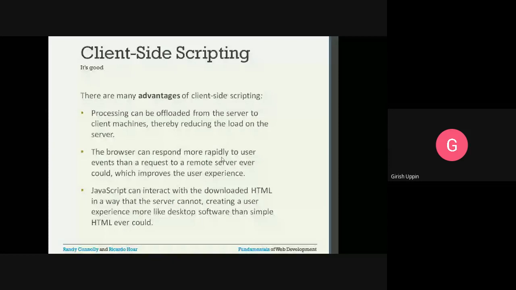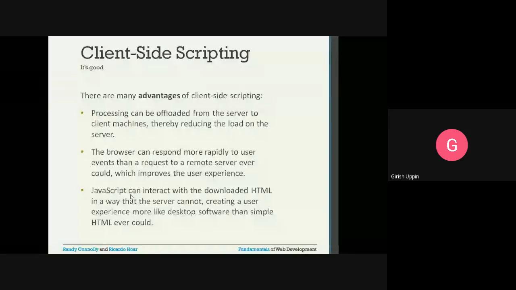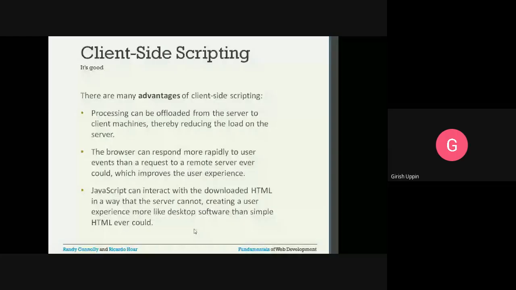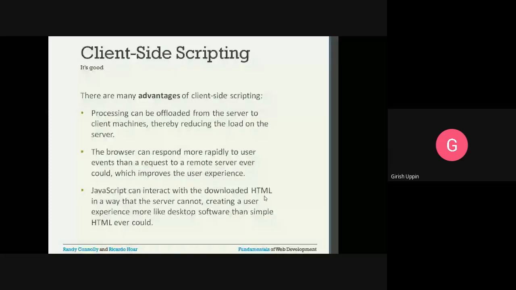JavaScript can interact with a downloaded HTML in a way that the server cannot, creating a user experience more like desktop software than simple HTML ever could. By having all the downloaded HTML, the way JavaScript can access those elements is much easier compared to the server side. So that is how we can give more functionality which will look like a desktop application. Using JavaScript, we can create that experience for the user.